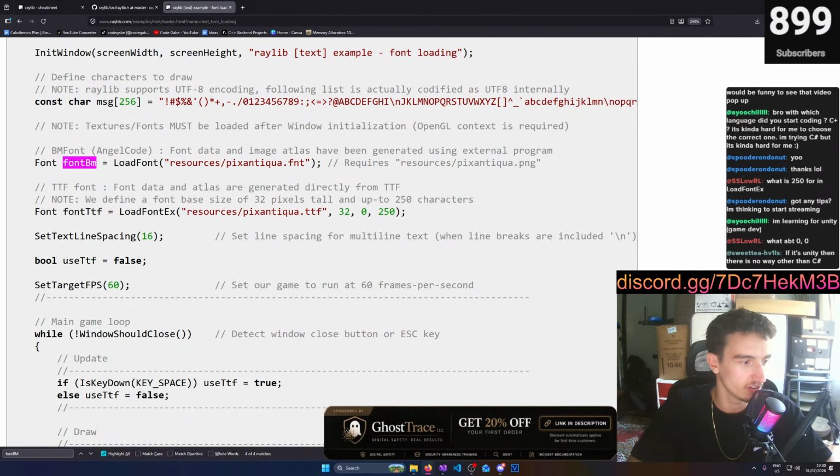If it's Unity, then there's no other way other than C#. Yeah. Facts.